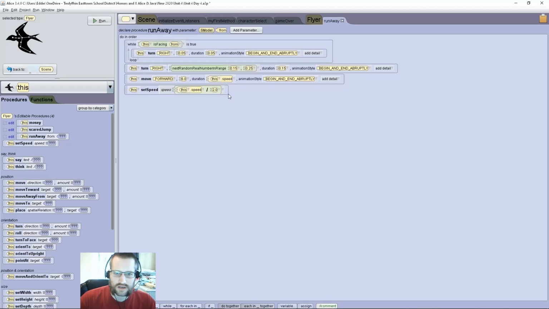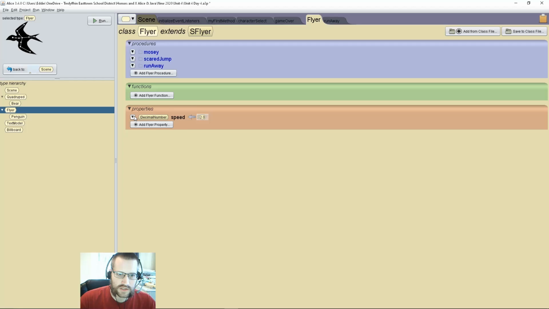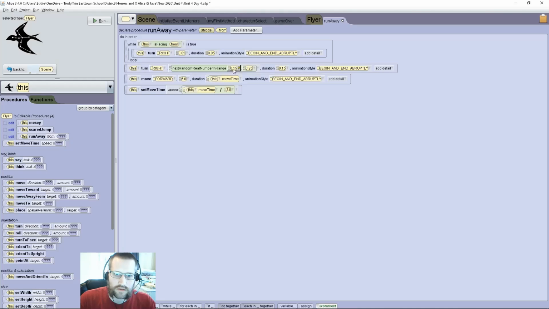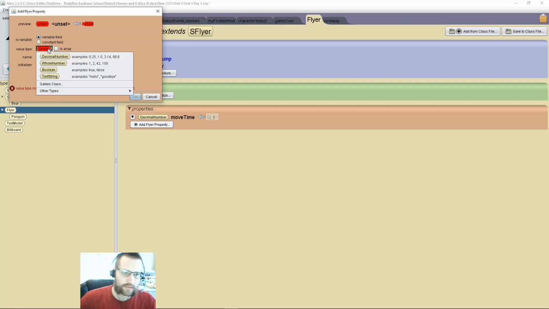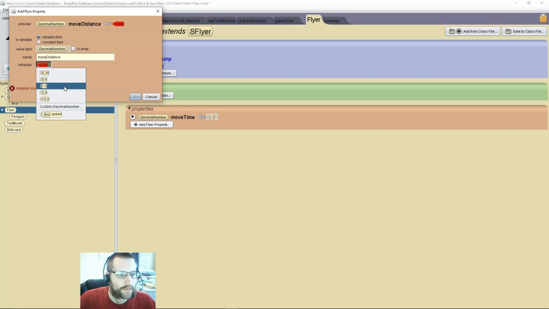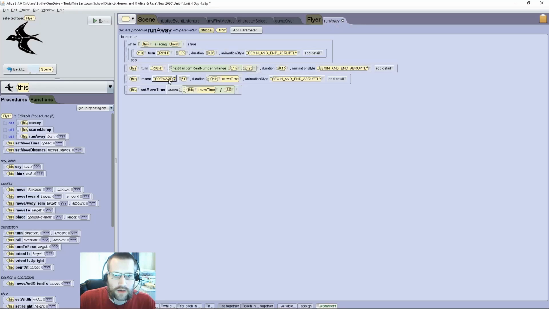And so let's change this around a little bit. Let's go ahead and rename this variable. Instead of speed, let's rename this as move time. So now it makes a little bit more sense each time we decrease the move time. And then let's add another decimal number for move distance. And we'll set this initially to maybe 3. All right, and so now we can say, let's move forward the move distance in the move time.